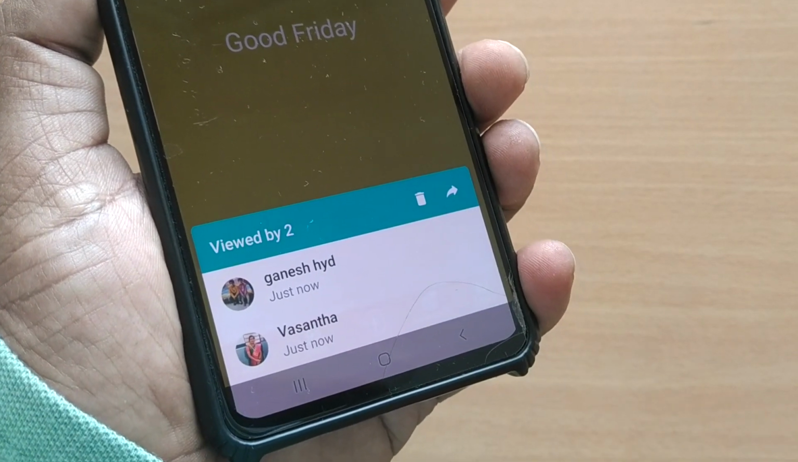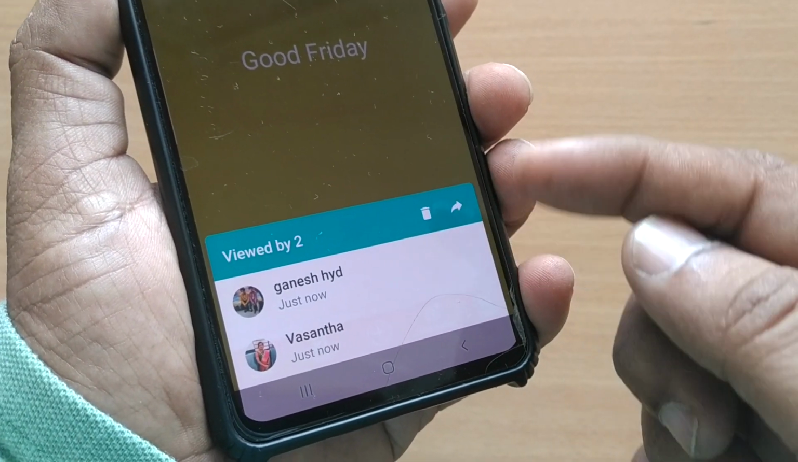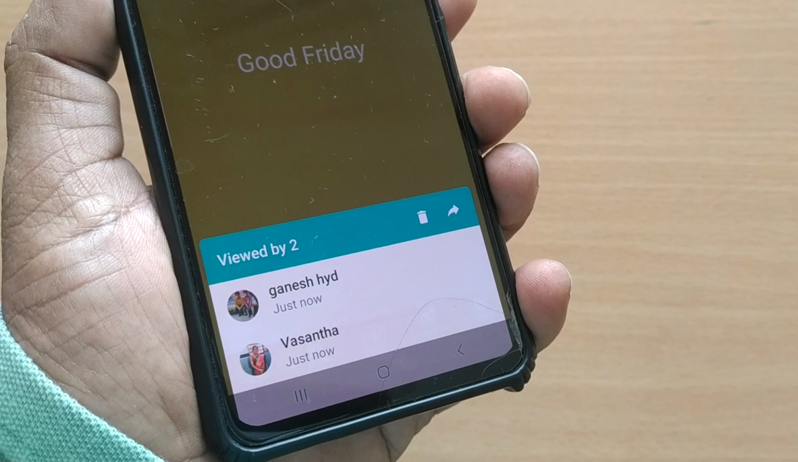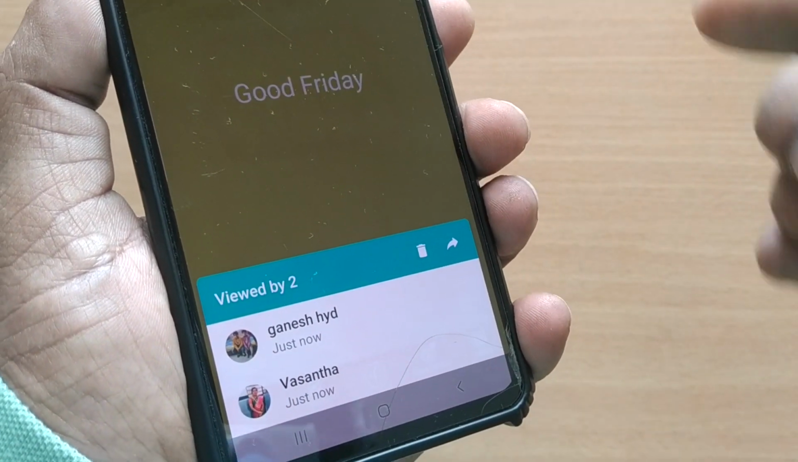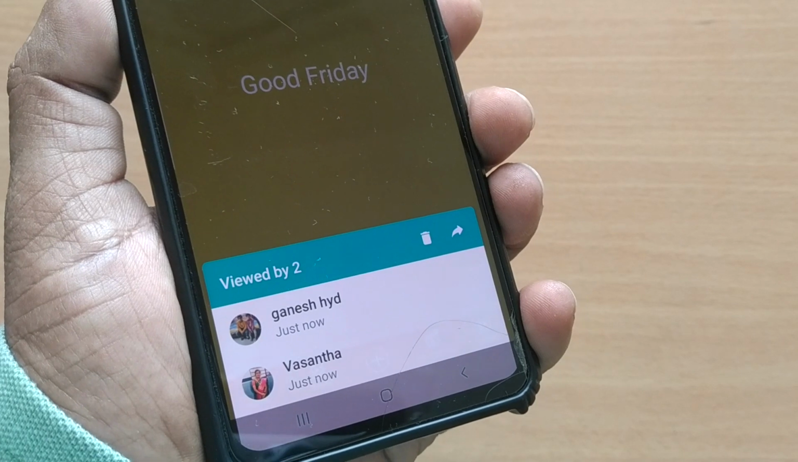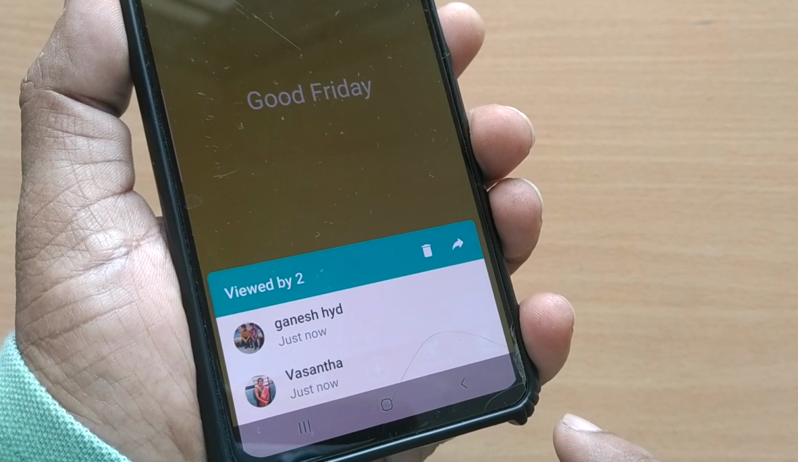See, a second person has seen. Like that, whenever anyone sees the status, it will be updated, and you'll be able to see the list of all those persons here. So I hope this is clear from my end.